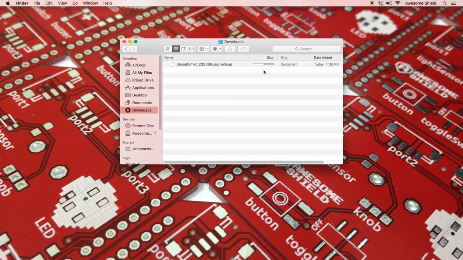So while we're waiting for the download to finish, I'm going to tell you a little bit about what this thing called the Arduino IDE actually is. The Arduino IDE is the application that you're going to use to write programs or sketches for your Arduino, and then send them from your computer to Arduino. It's a little bit like a word processor, like Microsoft Word or Pages or something like that, but for Arduino code.